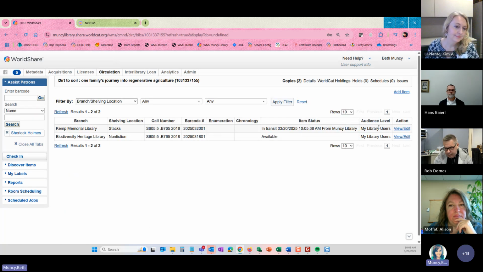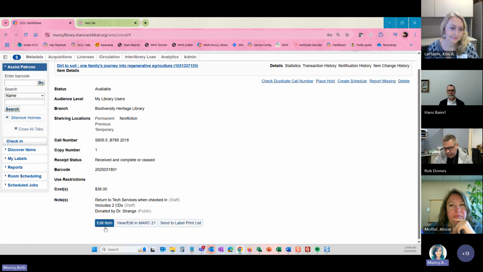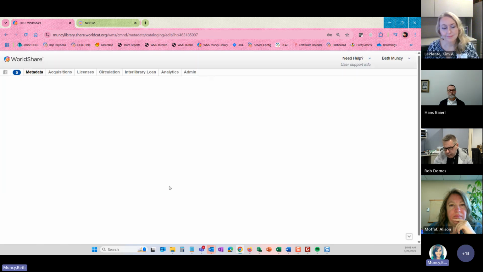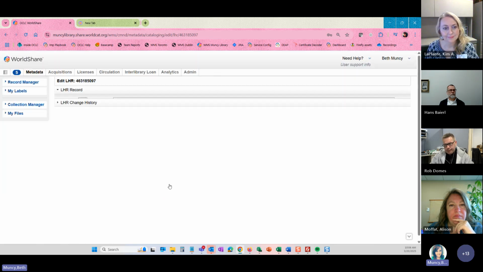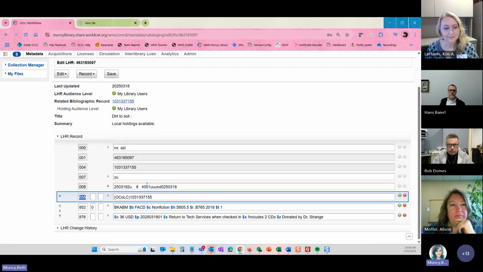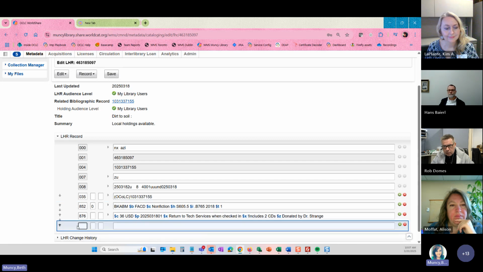I can also take a look at those items by clicking the View Edit Item, make adjustments or changes to it as needed, or again, view the edit in MARC 21. It will take me into Record Manager through the Metadata tab, and I can see those MARC fields and make adjustments. This is where I could add an 856 link. Again, we'll talk about this at our Record Manager session in May, but I can always come in here and add an 856 link and enter in that open access link or a specific link to an internal document that you have maybe on your intranet or whatever. So that can only be done in Record Manager on the MARC form.